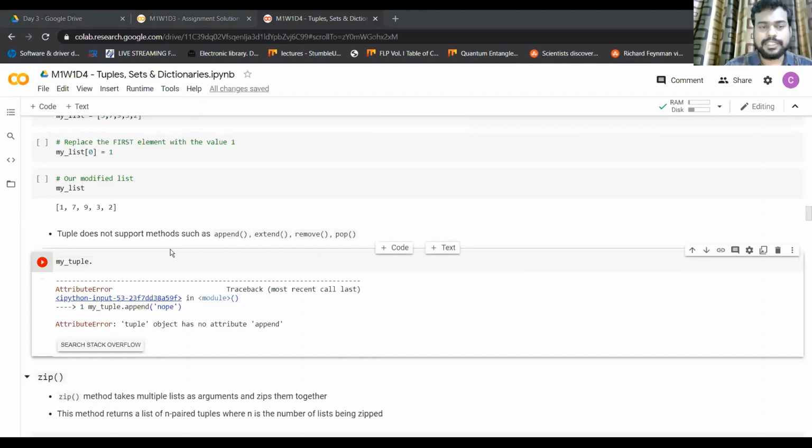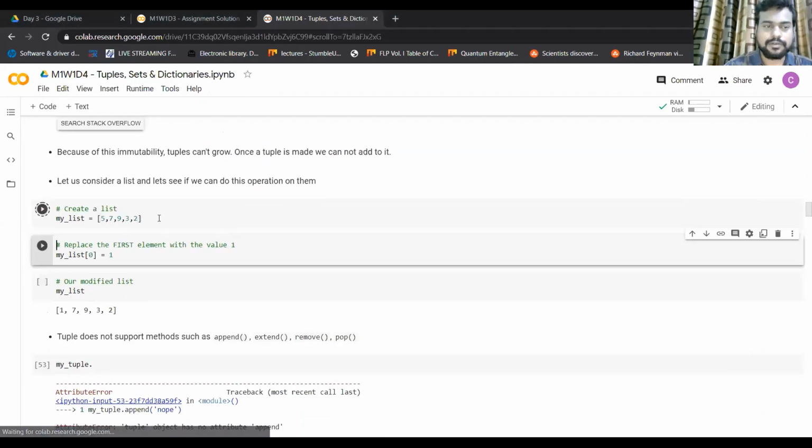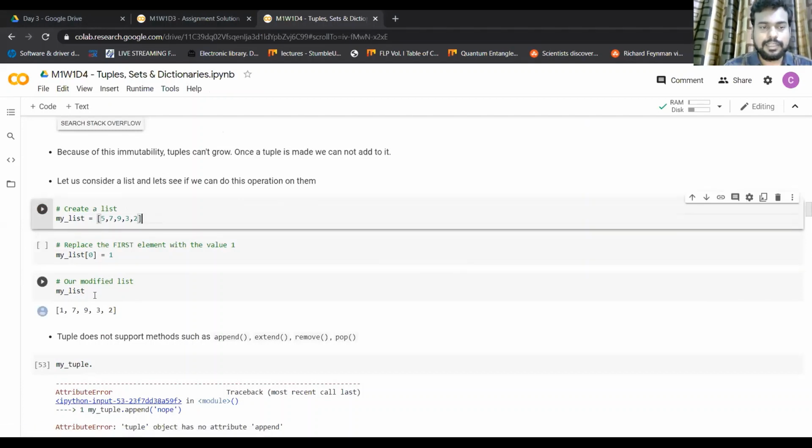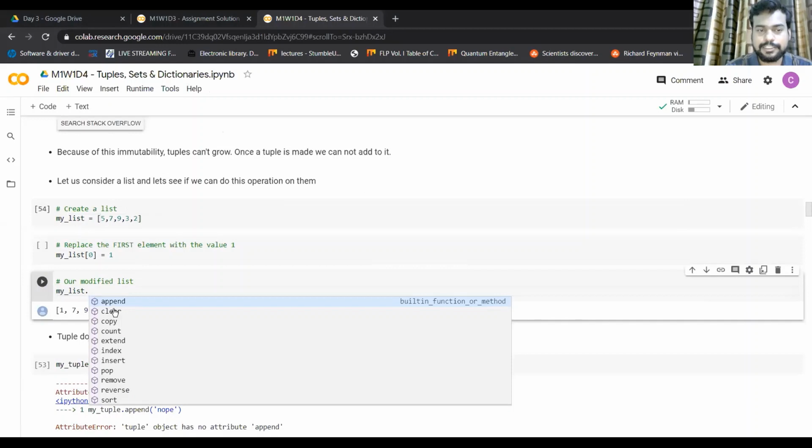So basically, if we have a list here and I do the same thing, it will display all the methods which are available with a list object: append, clear, copy, count, extend, index, insert, pop, remove, reverse, sort, etc.